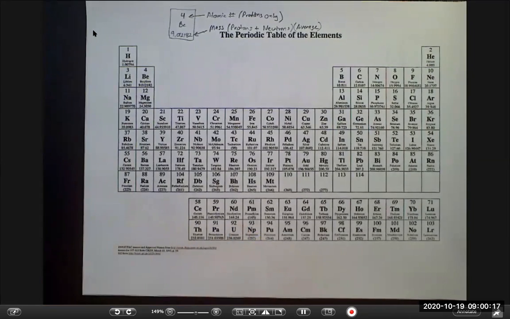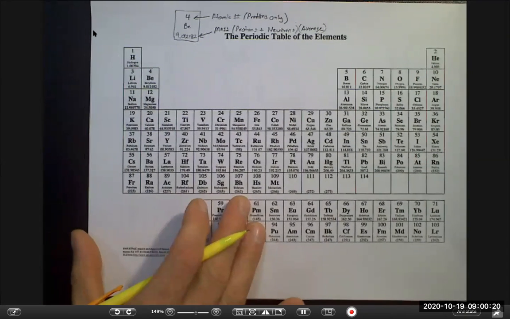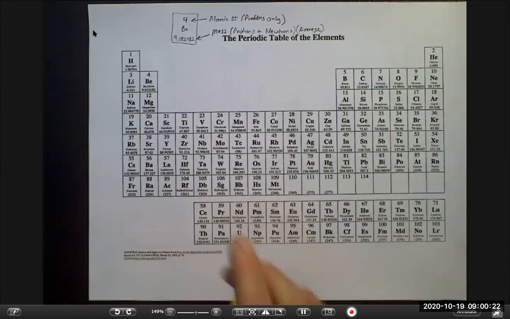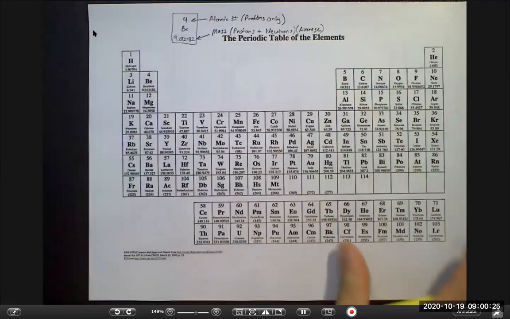All right, now here's a couple of super, super important things that we need to add to our periodic table. And go ahead and write this out now.